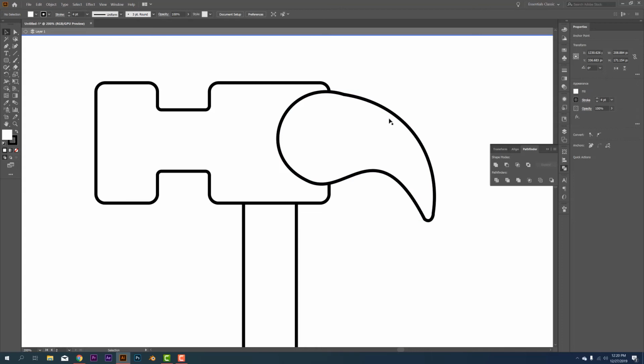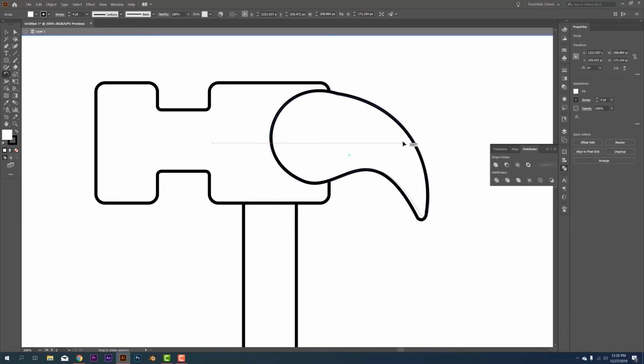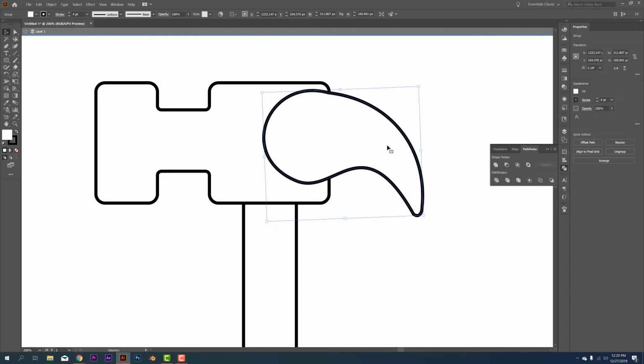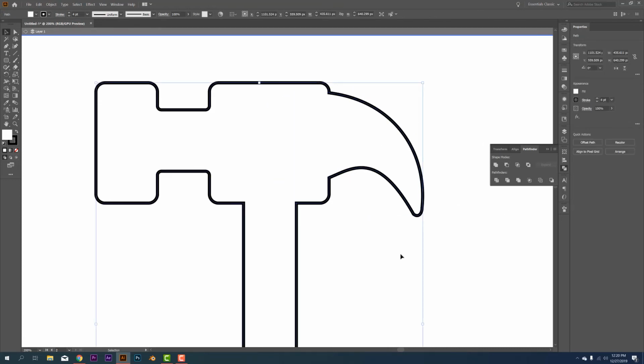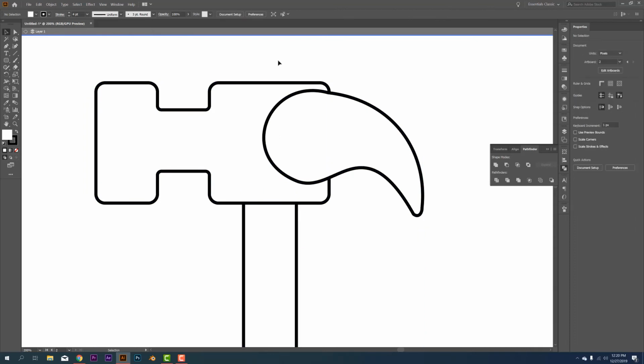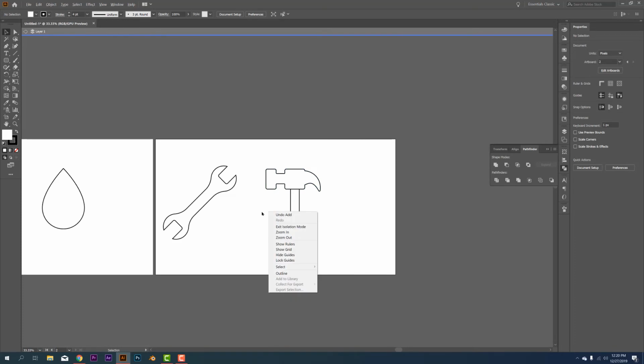And there's a weird point there, so I'm just going to move this here. Rotate this like that. That looks good. Now I'm going to grab these shapes. Oops, I don't want to grab my handle. I just want to grab these two shapes. Great. Now I've got my hammer.